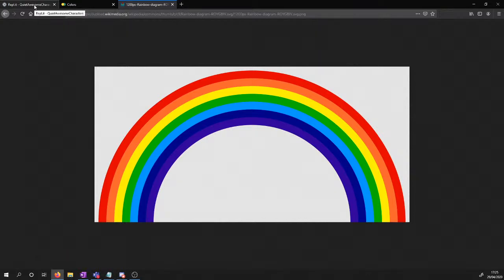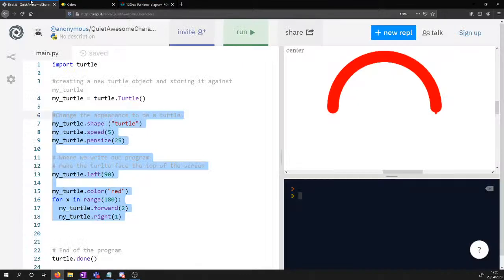Has everyone managed to draw a half circle? That's got quite a thick pen size. Feel free to post pictures in the chat. If you are struggling, please send a message and we'll help. It'd be amazing if we can get everyone to draw a rainbow by the end of this session. Is anyone having any issues at the moment?